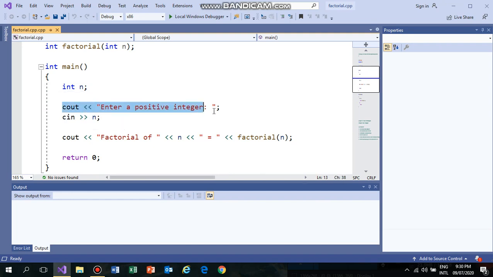cout << "Enter a positive integer". It indicates the C++ output statement, which is an instance of the ostream class. It is used to produce output on the standard output device, which is usually displayed on the screen. In the end, we see our output on the screen by pressing Ctrl F9. So this function will process there.